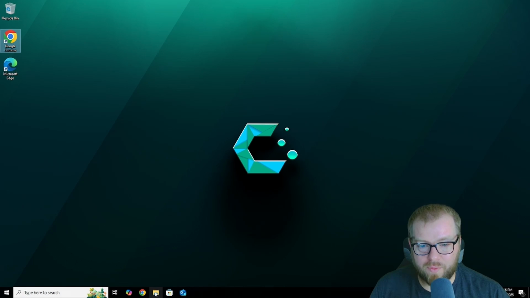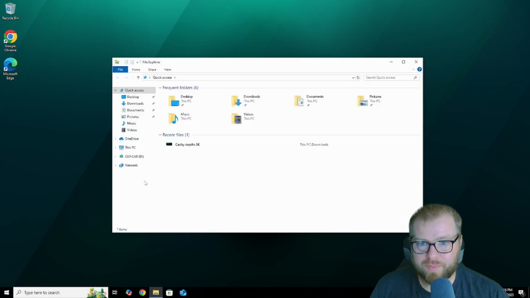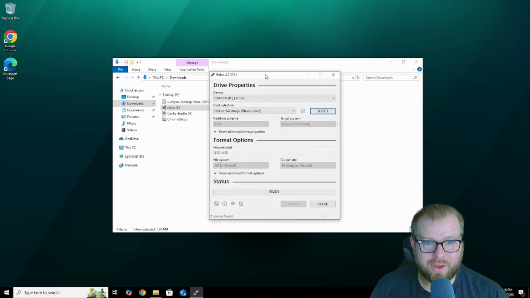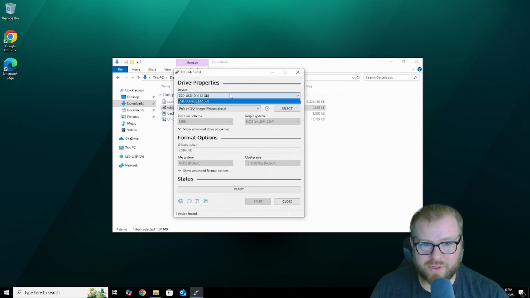All right, so we're going to go down here to File Explorer. We're going to go to Downloads. We're going to double click on Rufus. Click Yes. No, we don't want it to search online. All right, here we go. This is the beloved options here.